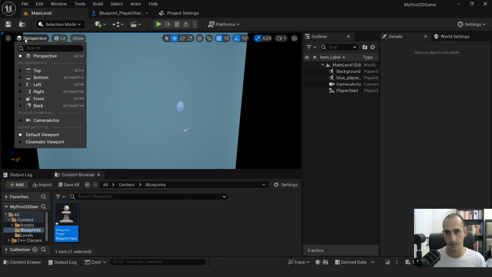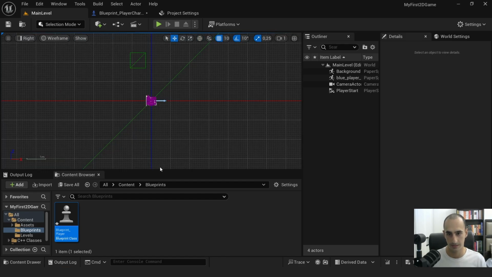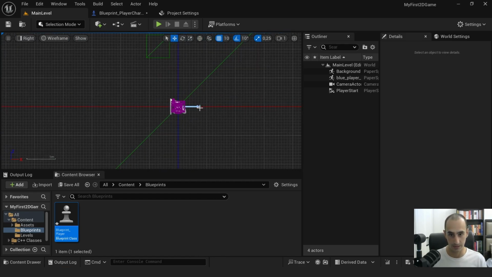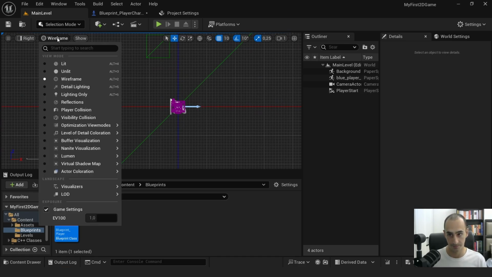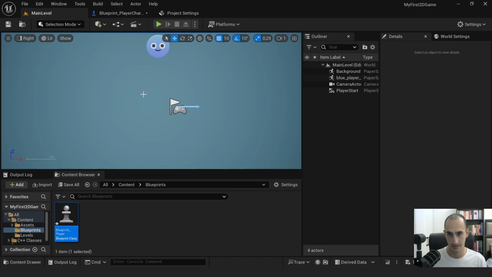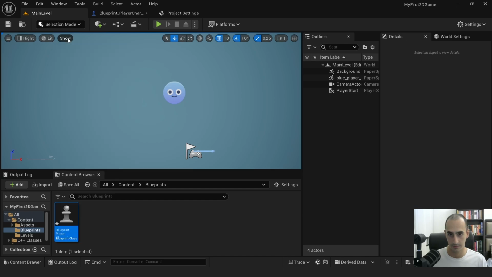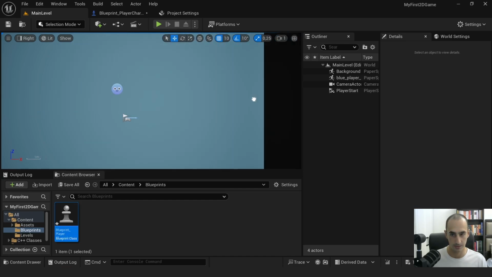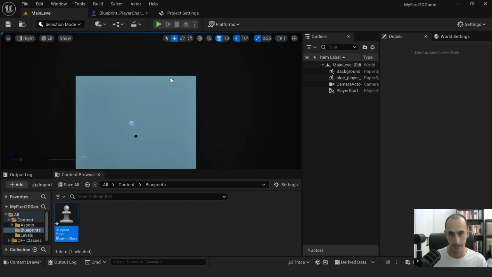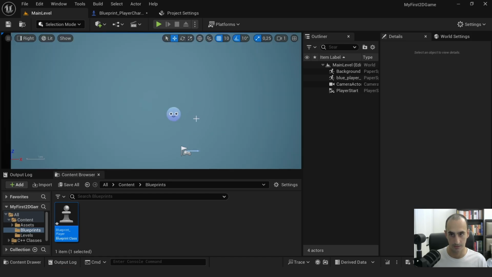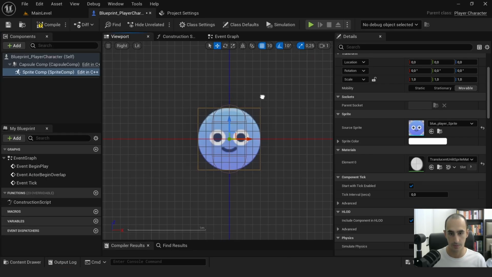And we can also do the same thing from the level as well. Just go into perspective here. Click on right, and when you first do that, it's going to be in the wireframe mode. So you simply have to click on wireframe and then go into lit. And you also want to usually go into show and turn off the grid, but currently it seems to be fine actually. But as you can see now, the grid outside of the background is gone. Okay, so back to the player.